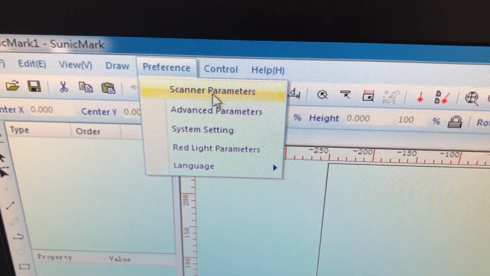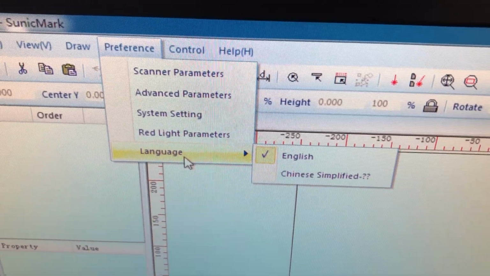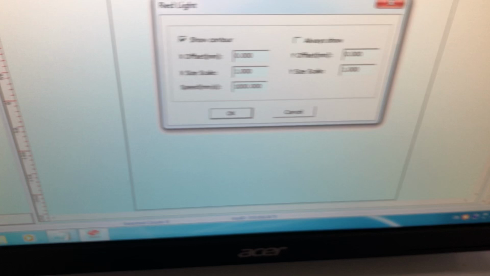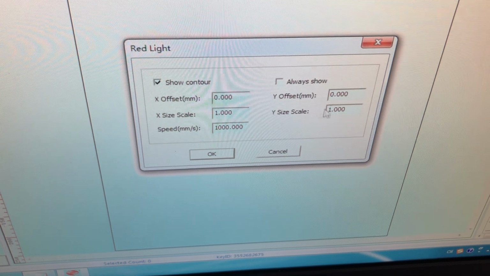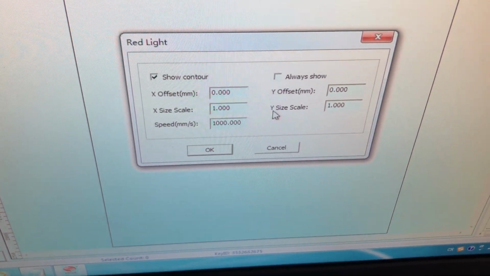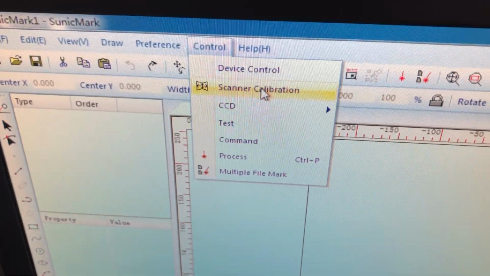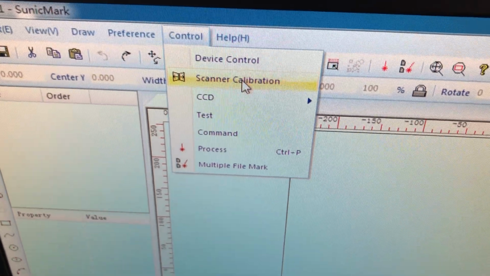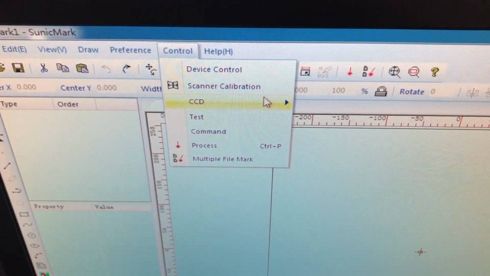And Preference has scanner parameters, advanced parameters, system settings, red light parameters. Here in language, you can choose the English or Chinese version. For red light parameters, if you find the red light indication is not correct, you can adjust the size scales to change the directions and also change the red light speed. The Control menu is mainly used to choose the scanner calibration. You use it to change the working area size and also do the optical calibration to make the size correct.